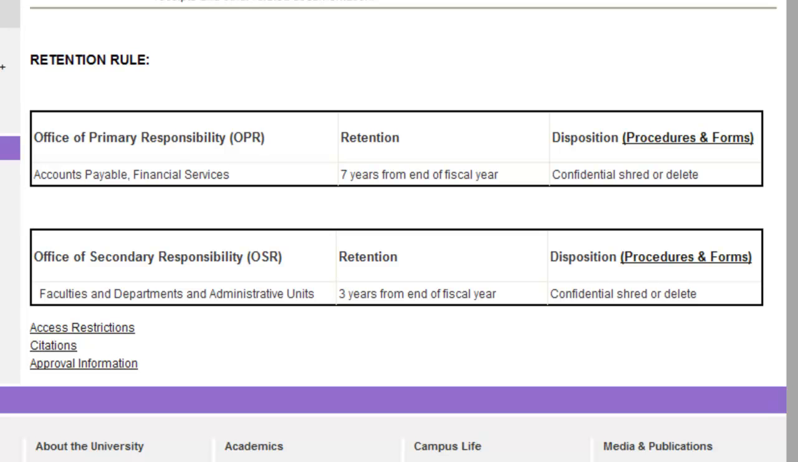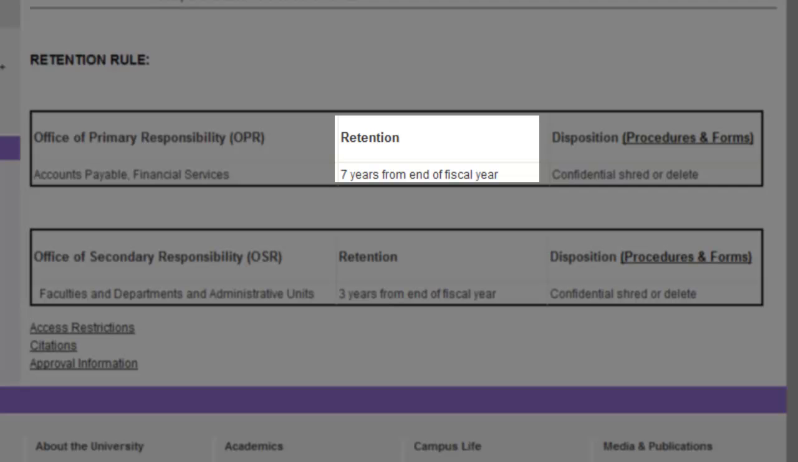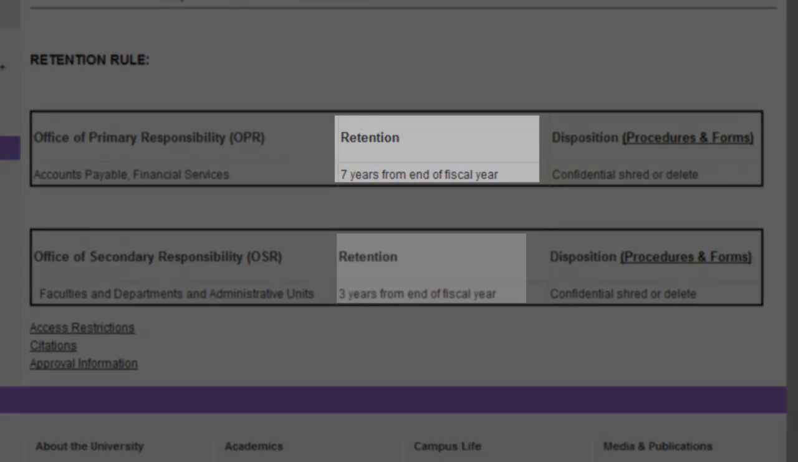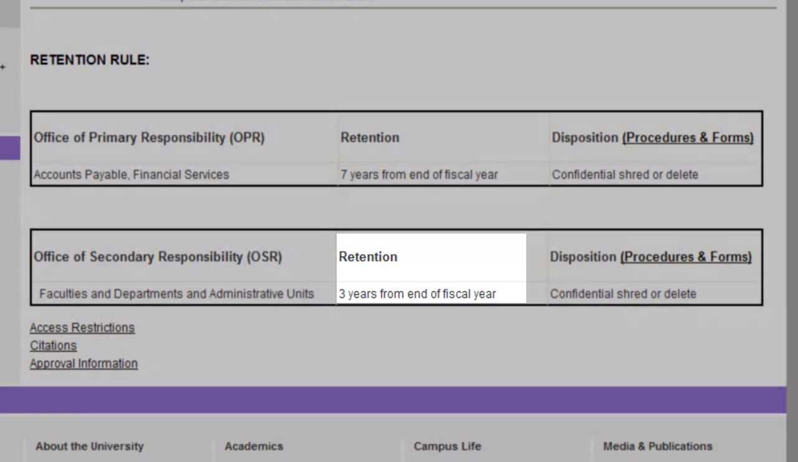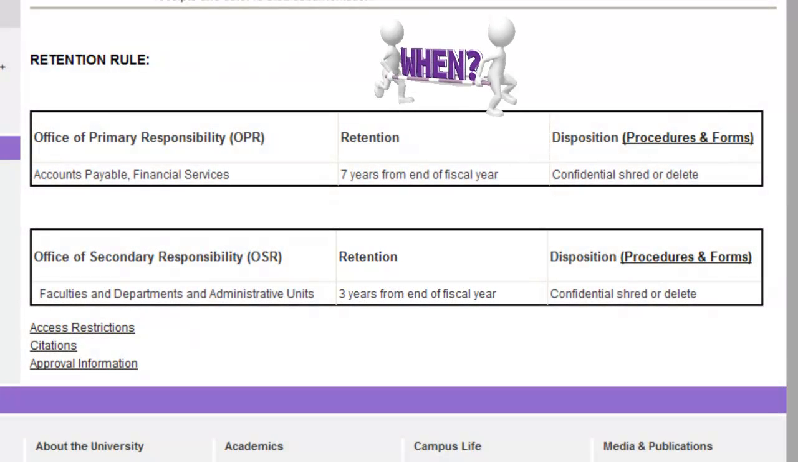Once you have established whether your office has primary or secondary responsibility for these records, check these boxes to find out when the retention for these records is over. This information not only tells you when the retention period is over, but when the trigger date or start date is to start applying the retention rule.